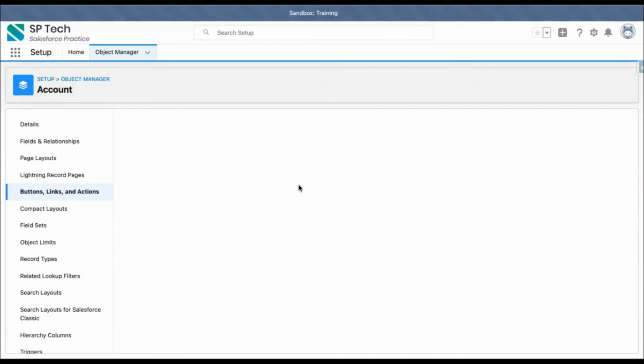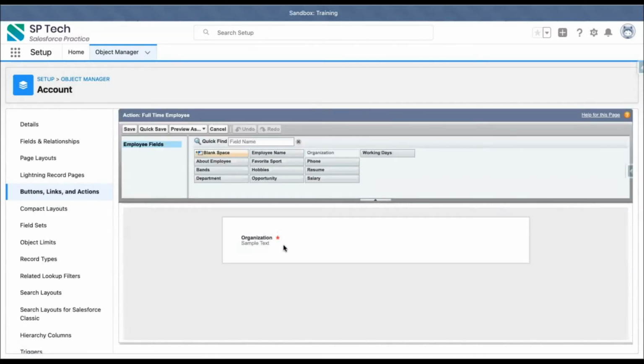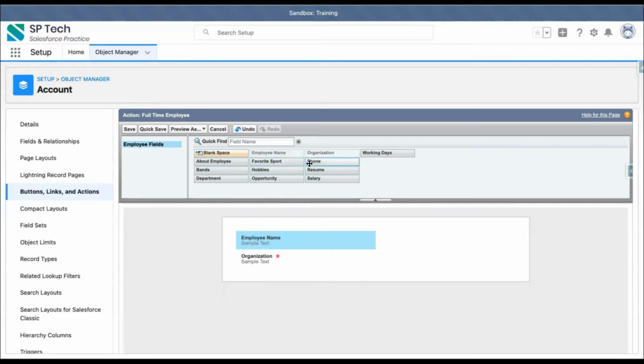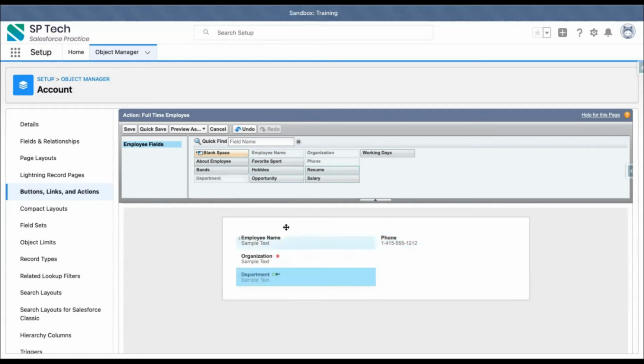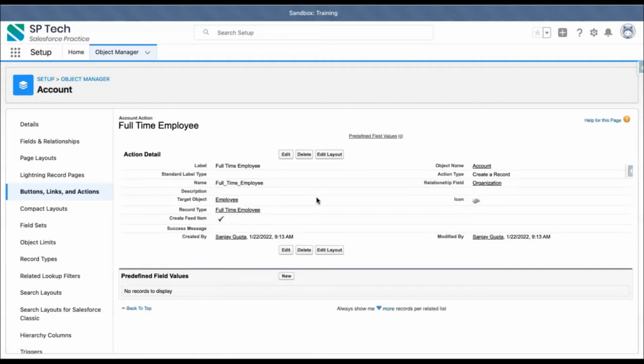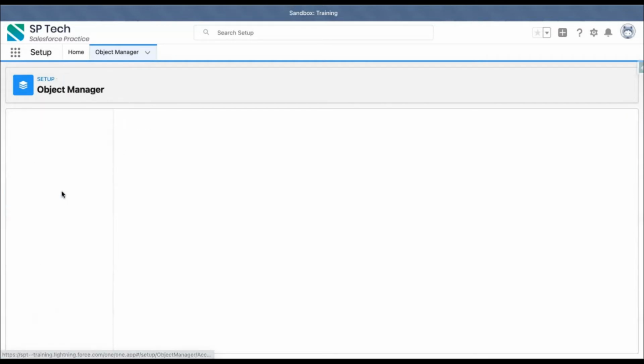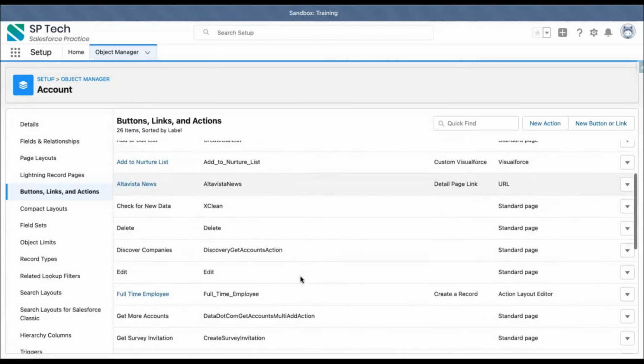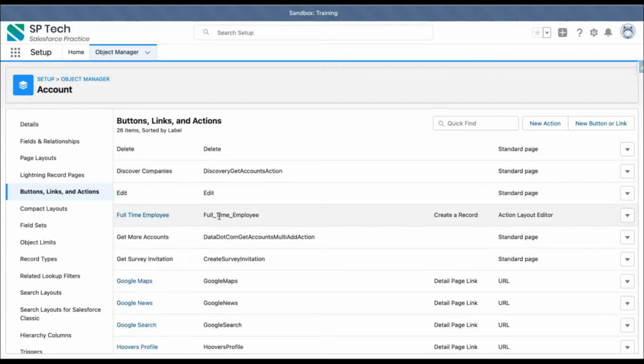By clicking on save, this button will be created, and then I need to create the page layout. The required fields will be available automatically, and the rest you can place as per the requirement. So I'm dragging and dropping these fields and clicking on save. This is basically the layout of this quick action. Now here, if you search for it, here it is, Full-Time Employee. It is created for creating a new employee record of the full-time employee record type.